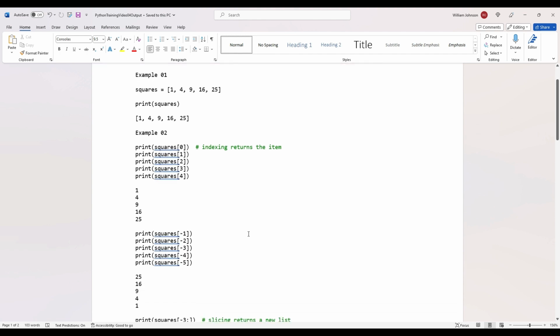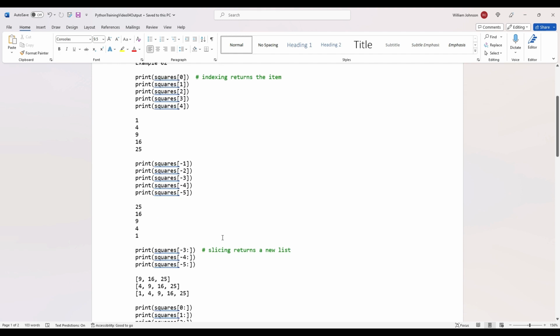Now let's go to the indexes. Okay, so here we have the indexes where we're stepping through it. 0, 1, 2, 3, 4. And as you can see, we're going right through the list. 1, 4, 9, 16, 25. By the way, these are prime numbers. No, these are squares. I'm sorry.